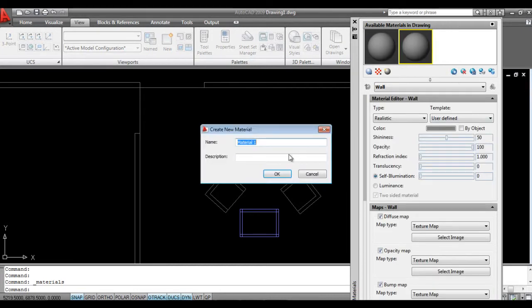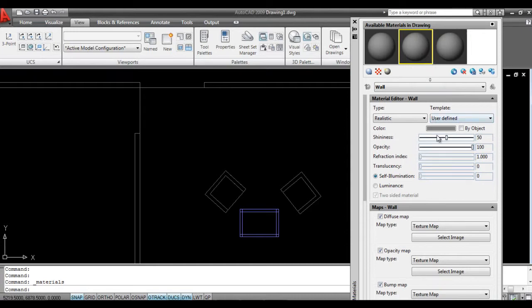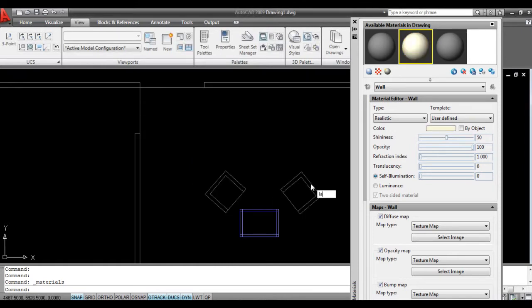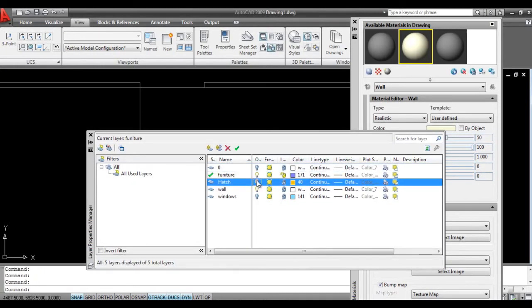Again, I'll take a new material. I'll call it fabric, and one by one I'll make them. This one is for the wall. I want slightly off white like this, and I'll go back to my layer. I will unhide and unlock the wall.